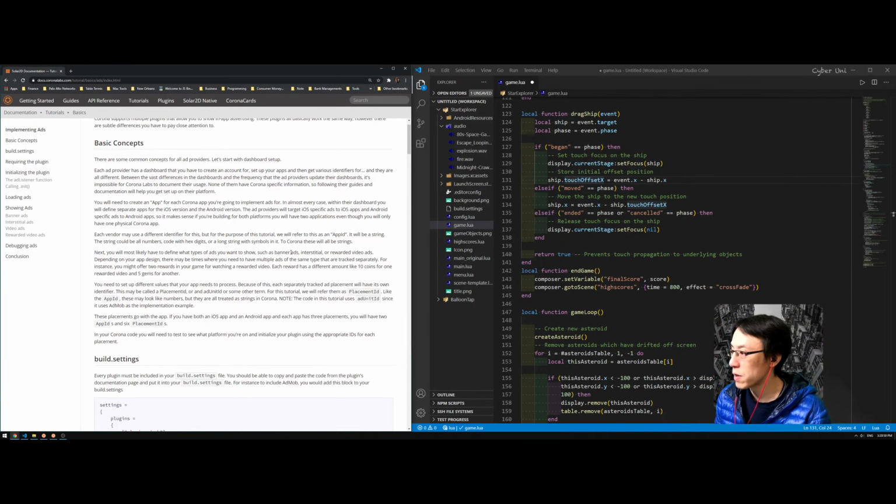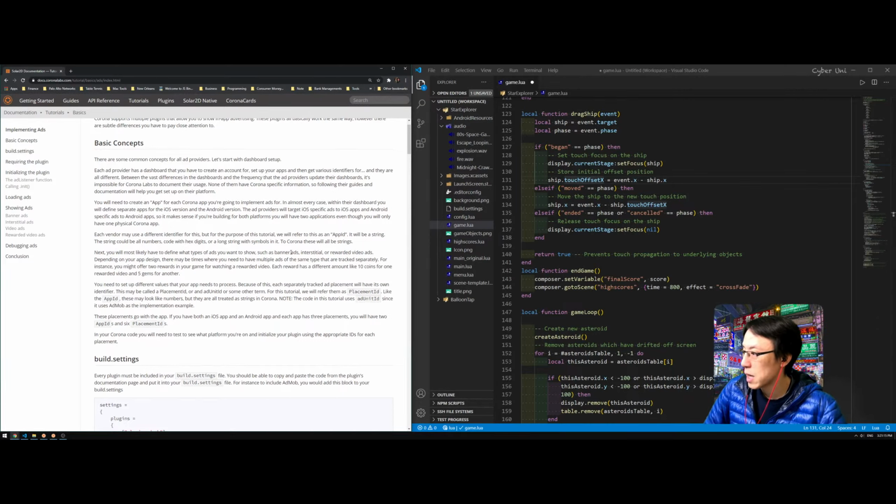Given the vast differences in the dashboards and the frequency with which ad providers update them, it is impossible for this guide to keep the documentation updated. None of them has Corona specific information. So following the providers' documentation will help you get set up on the platform. That's okay. You will need to create an app for each Corona app you're going to implement ads for. Yes, for each application, of course.